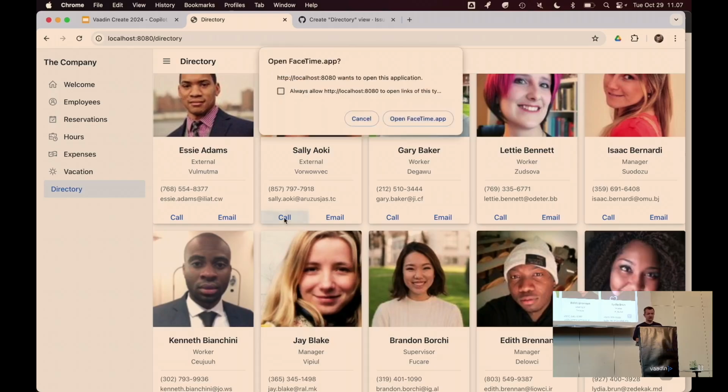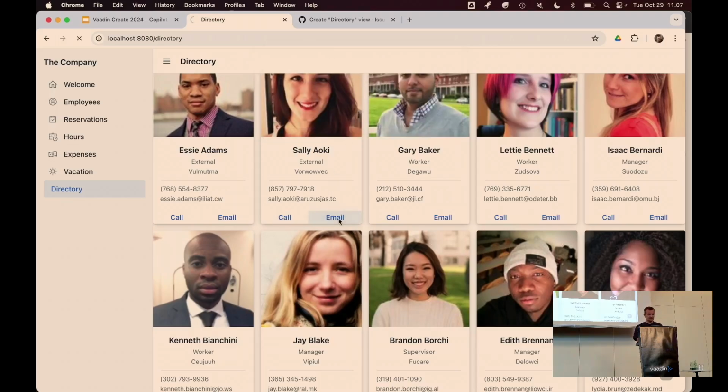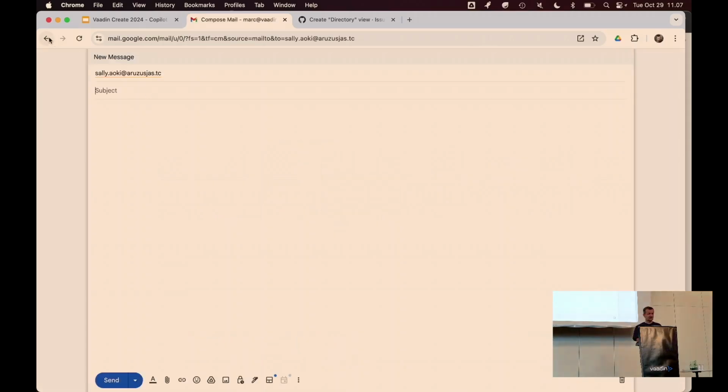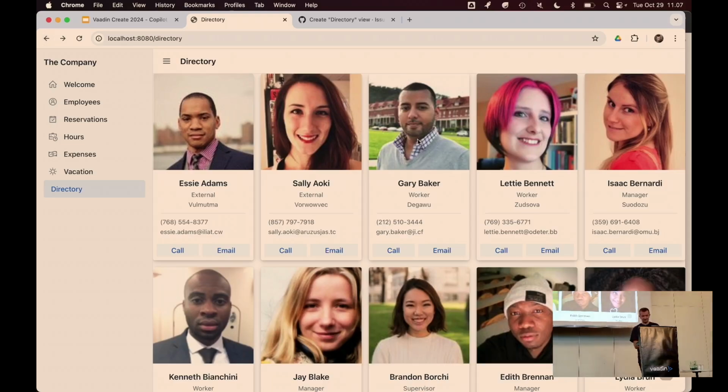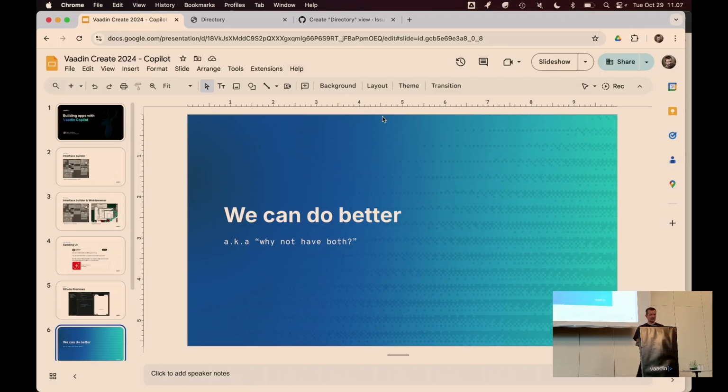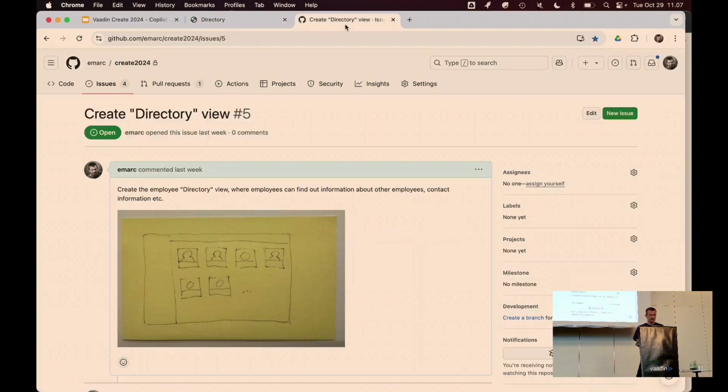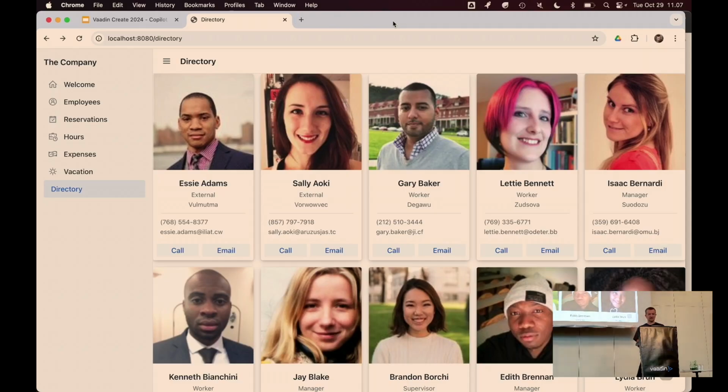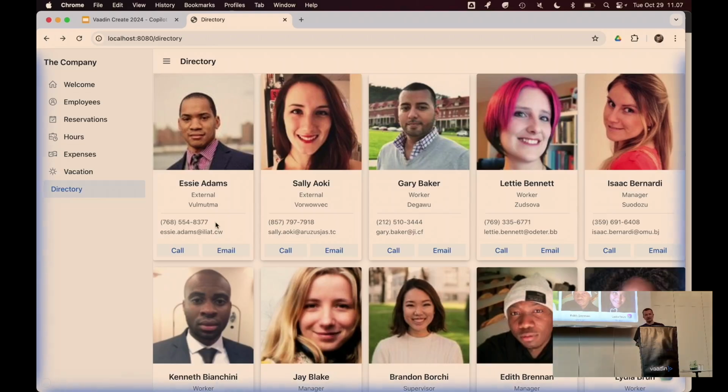And if I click the call button, I don't think I'm going to do a FaceTime to that number right now, but maybe an email. We can send an email. Yeah, that's operating correctly. So that's kind of how you can iterate quickly with this. And I'm going to consider that closed now.